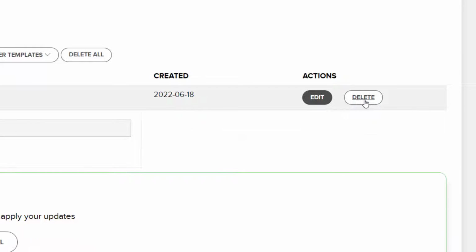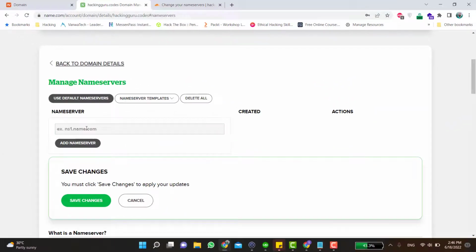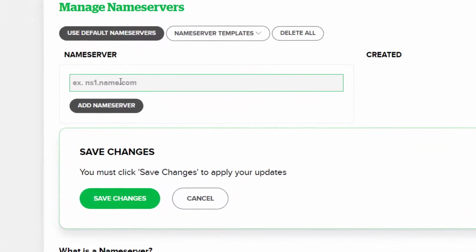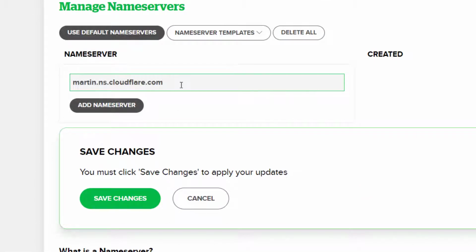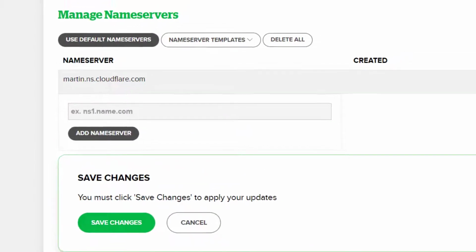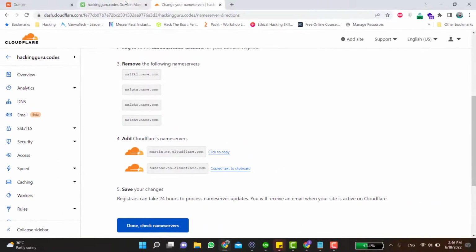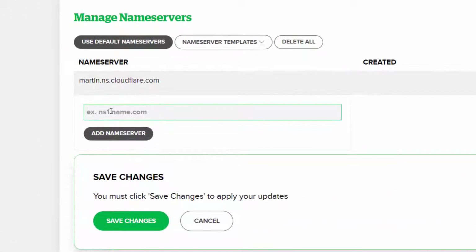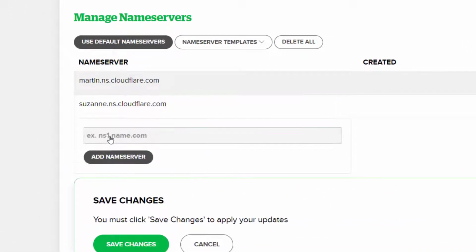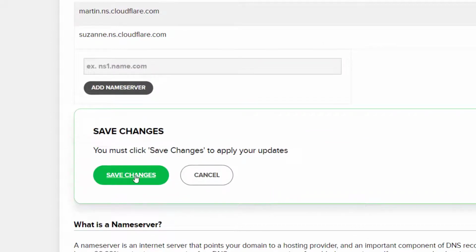Delete the existing name records. And paste the new name server record as per Cloudflare preferences. Copy the second record and paste it here as well. Click on Save Changes.